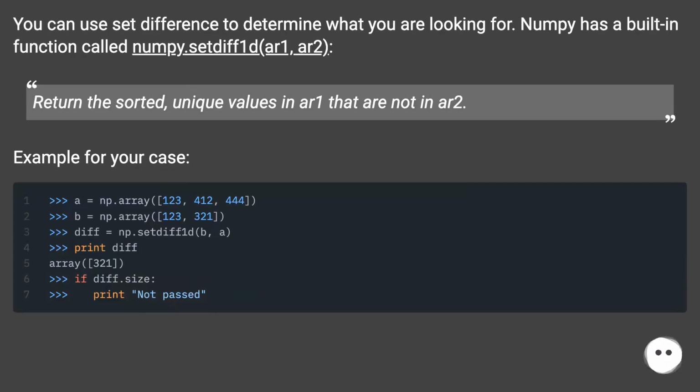You can use set difference to determine what you are looking for. Numpy has a built-in function called numpy.setdiff1d(ar1, ar2). It returns the sorted unique values in ar1 that are not in ar2. Example for your case.